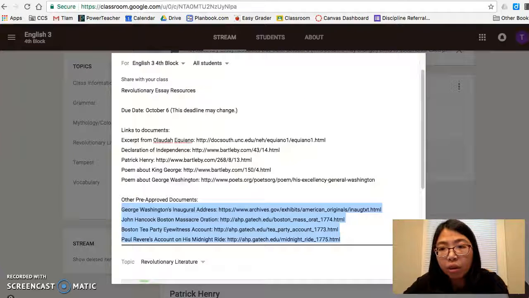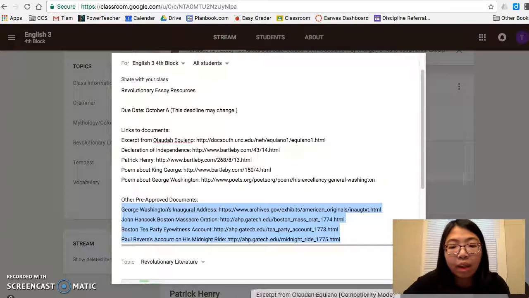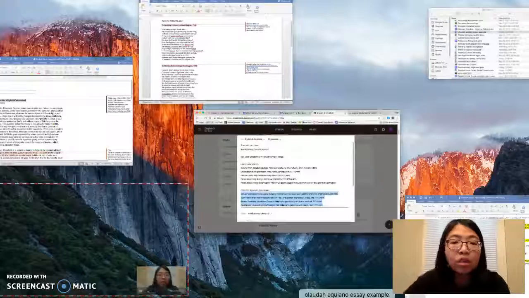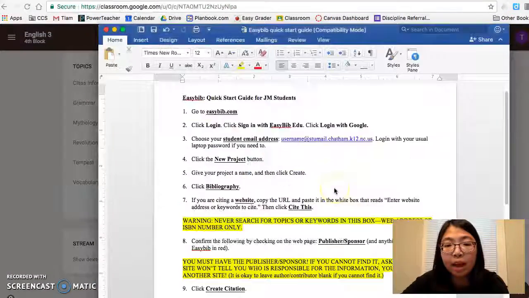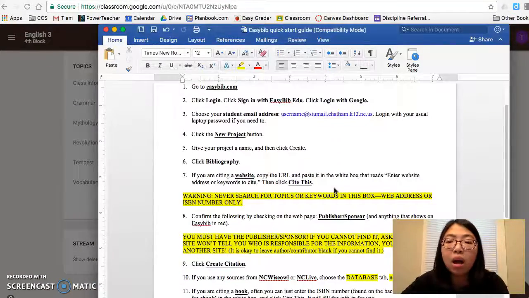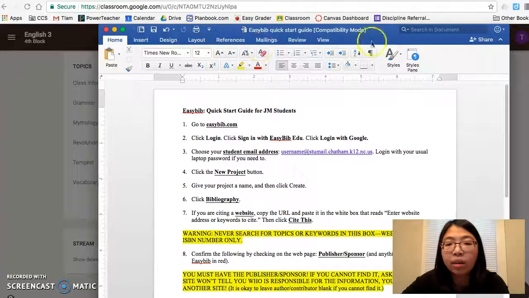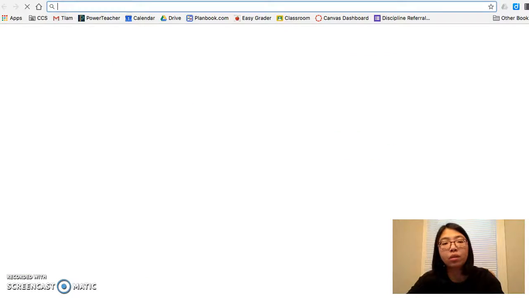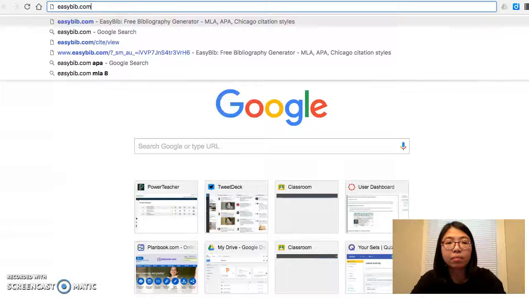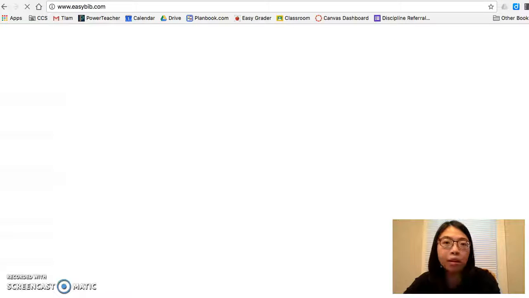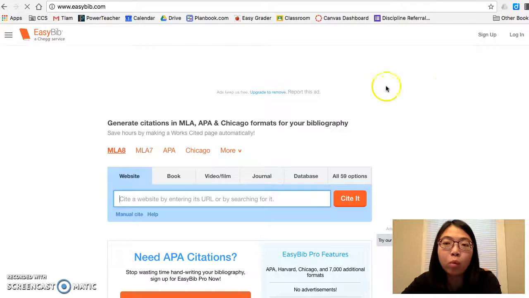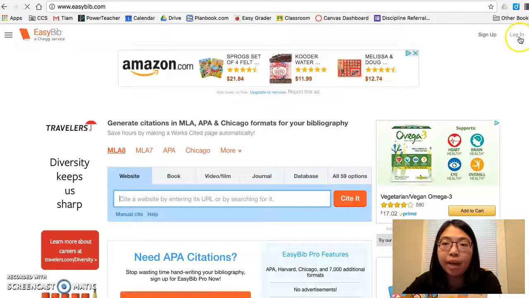So the first step you want to do is take a look at the handout that I have given you by now, which is the Easybib Quick Start Guide. According to this guide, the first thing you're going to do is go to easybib.com. You're going to type that in. Once you've got there, you don't need to sign up anymore. You just click login.